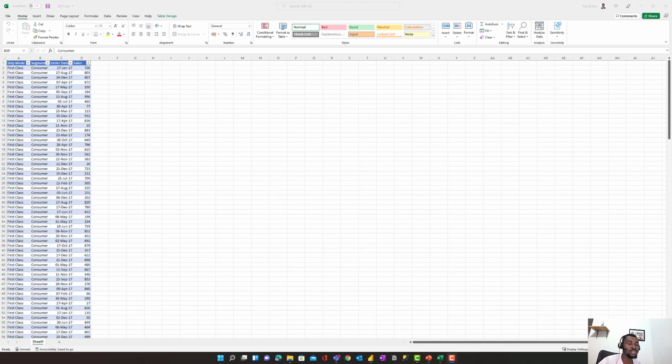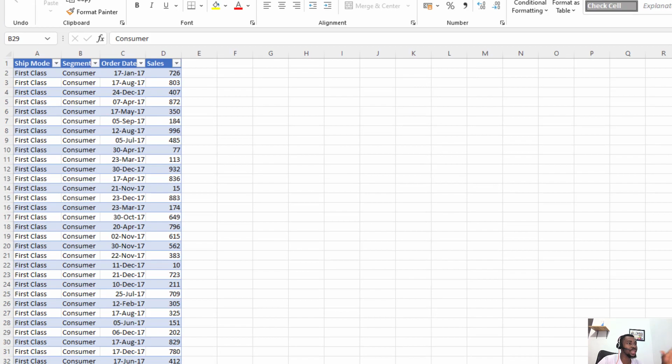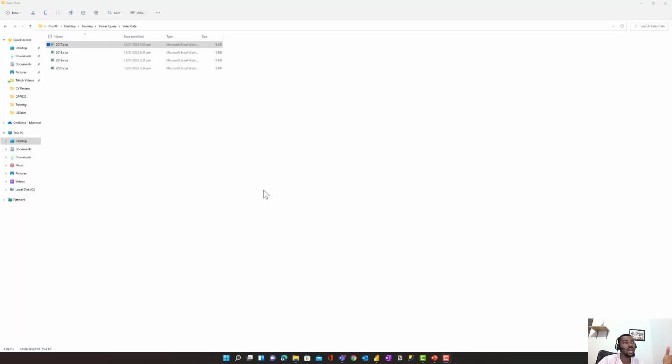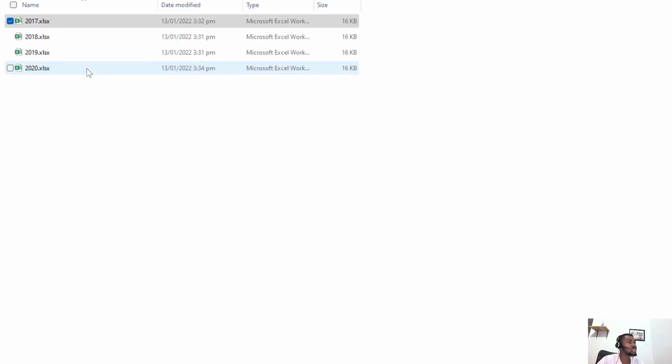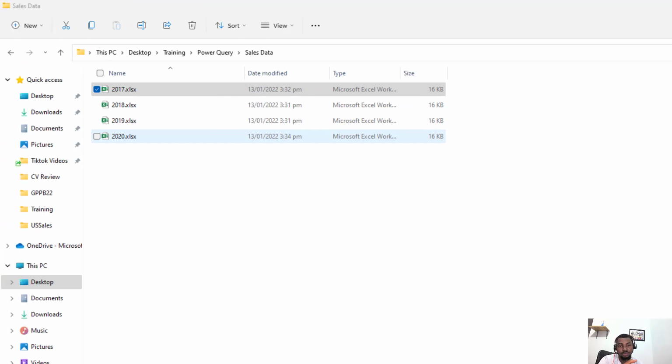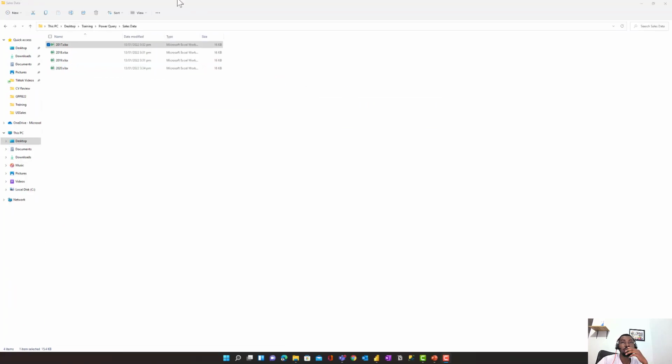Now, if you look at this data set, it has its own ship mode segment, so it's just like a normal data set. But imagine you have four of those, or 10 of them, but they have the same structure. How do you clean them? We want to clean them all at once because of productivity and time management. So let's head to Power BI and see how we clean them.